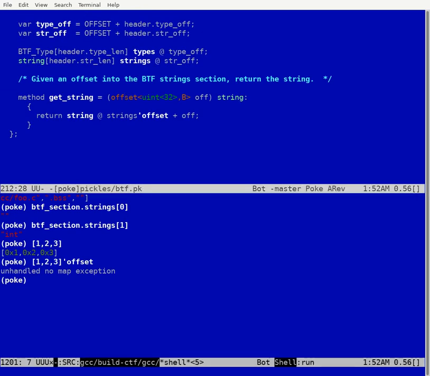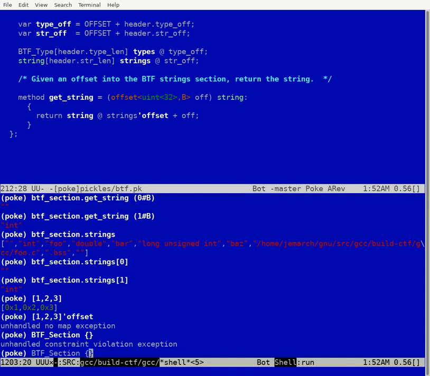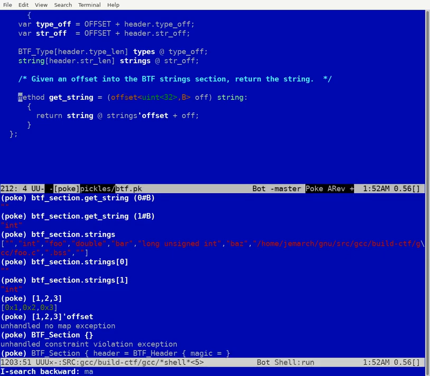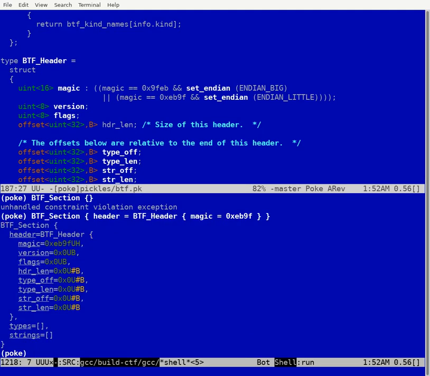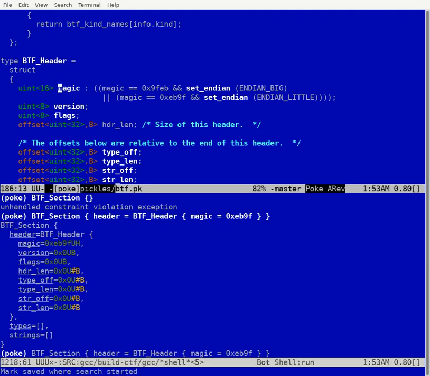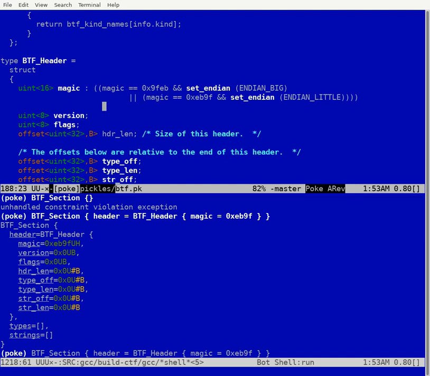So this means that if we construct a BTF section, what is the problem here? We have to specify a BTF header, and we have to specify a magic number. Let's use EB9F for little endian. This is how you construct values in POC, basically. We have to specify a magic number. Why? Because here the magic number doesn't have an initializing value. And actually, we could add it. Let's do some runtime hacking here.